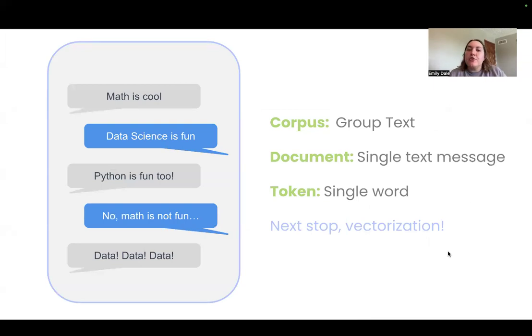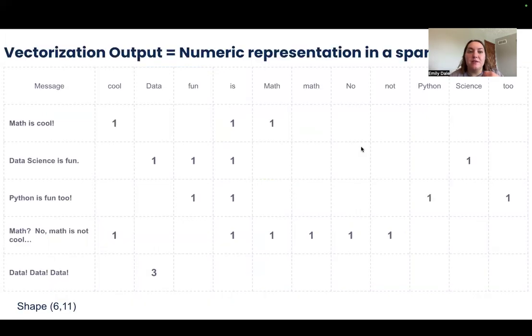So for example, I know you all have group chats, and I'm sure your group chats look just like this, where you're saying math is cool, data science is fun, Python is fun too, but you've got all these texts. So in this case, the corpus is our group text, a document is a single text message, and a token is a single word within a text message. Now, when we are doing vectorization, which we will be doing in a moment, we want to take these texts and basically put them in a data set, a data frame with rows and columns. So what might this look like is right here.